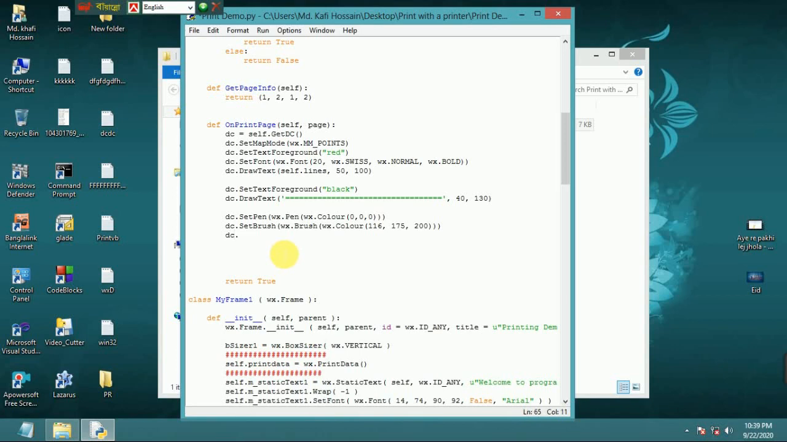Now dc dot DrawCircle, and radius of circle 300. You can make any size. X position, Y position, now X position.